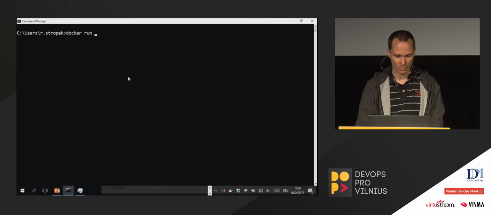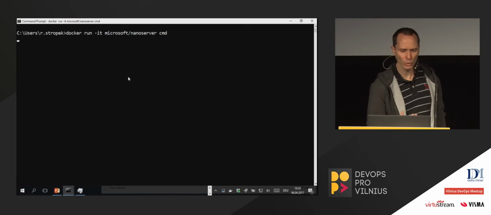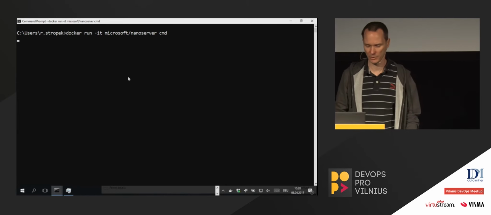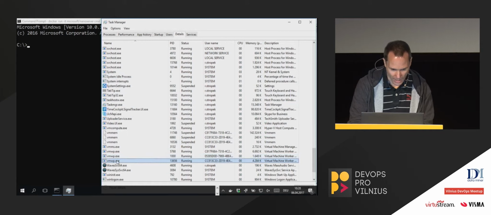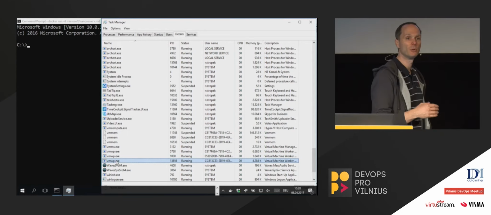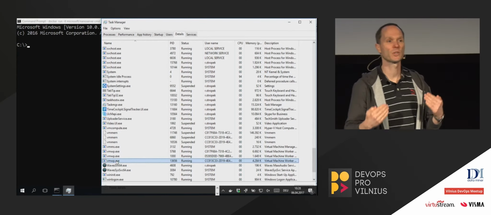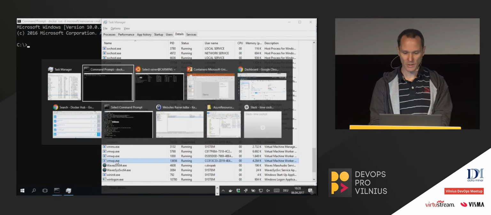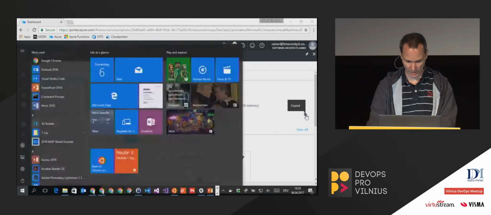And let's do a Docker run interactive with Microsoft Nano Server. Let's do a command prompt. And as I told you, on Windows 10, every Docker container runs as a Hyper-V container. So in a few seconds, maybe you already see it here. Yes, we already see it. We got an additional instance of the VMWP worker process. So we see that under the hood, a new virtual machine was started, and inside of this virtual machine, my Docker container is running.